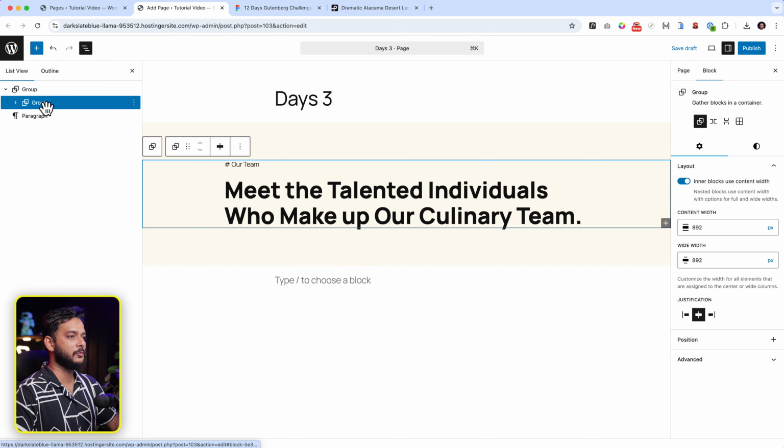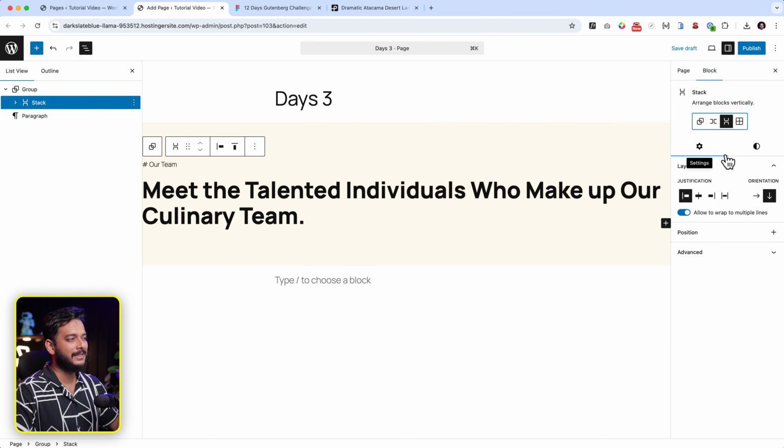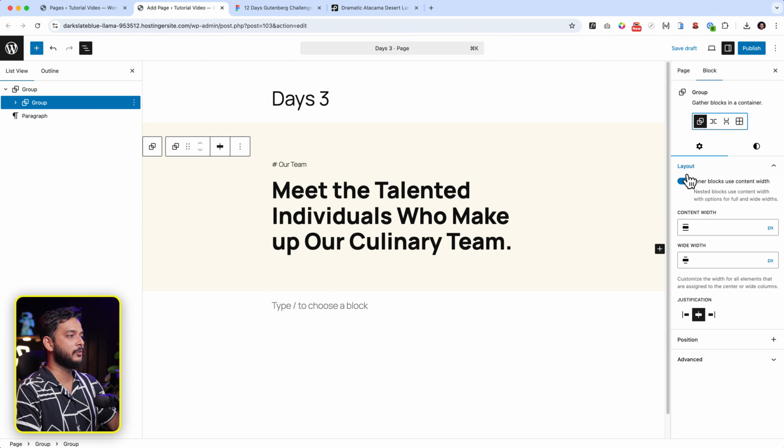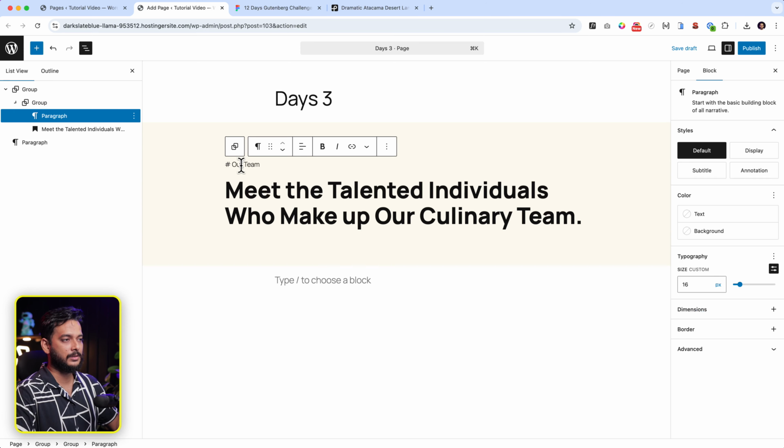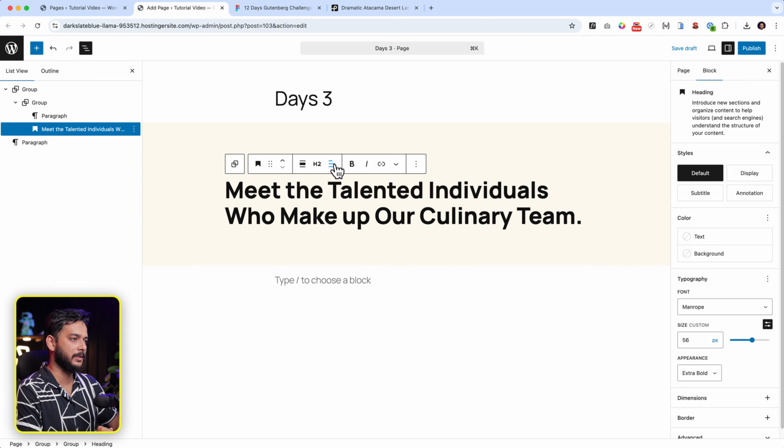And now select this group. If you want, basically you can use a stack here, but the stack doesn't allow you to add a custom width, and that's why I'm going to use the group here, and the group will allow you to add a custom value. So 892 pixel or 90 pixel here, and the justification is center, but still it's not going to work, because when you are using group, you have to click on this paragraph or the items that you'd like to center, and select the center manually from here.